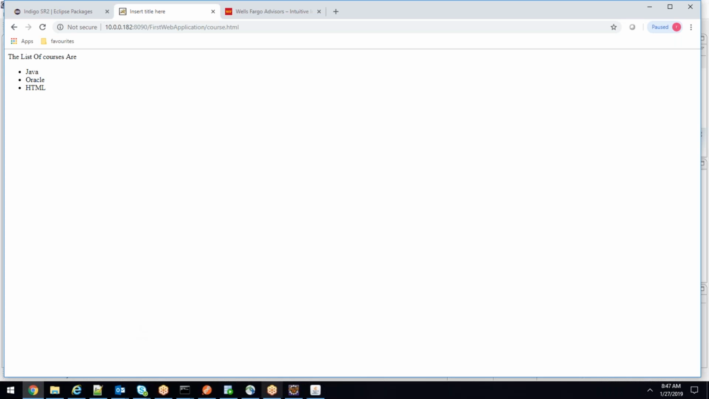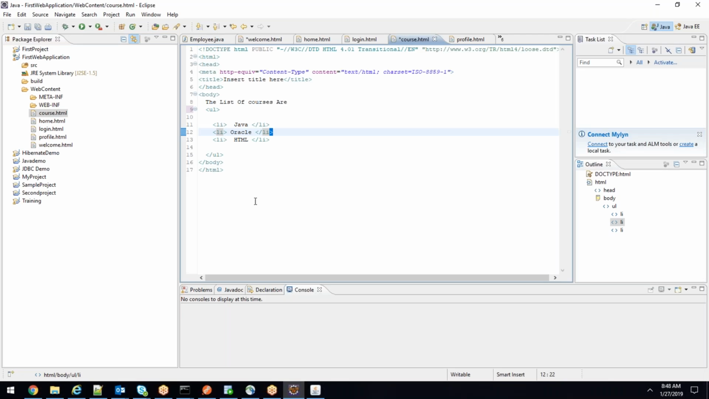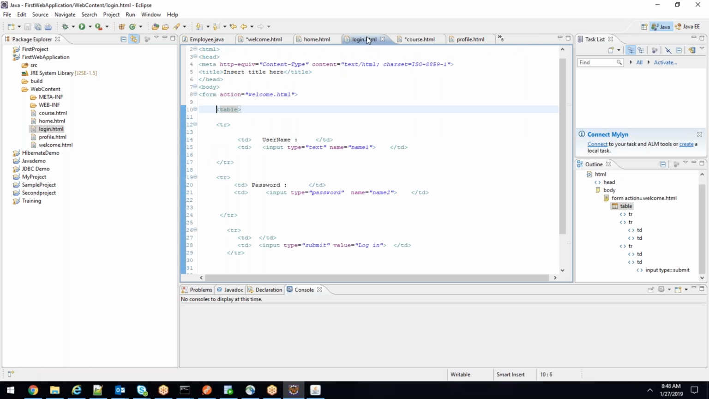Okay. So the anchor tag is used to generate a hyperlink, to create a link. If you want to create a link, you can create it using the anchor tag. When you click on that link, what should happen can be specified by the href attribute. And one more thing, let us see now, in login.html.